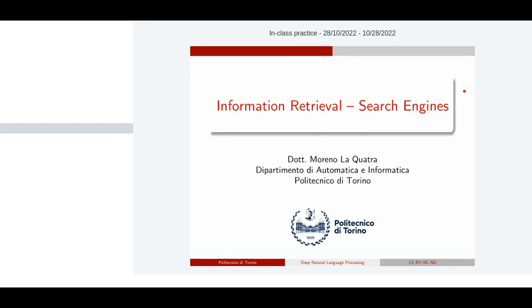So, good afternoon, everyone. Today we will do an in-class practice on the topic of information retrieval. We will talk about search engines, and we will have a look at how we can use information retrieval techniques to retrieve documents.